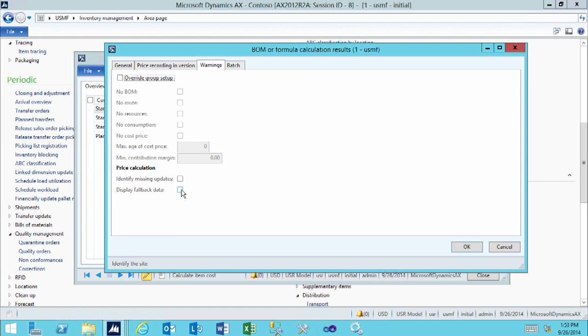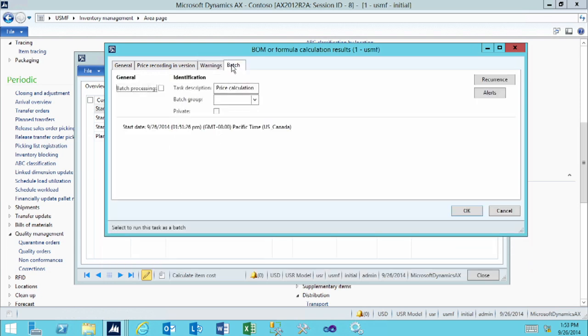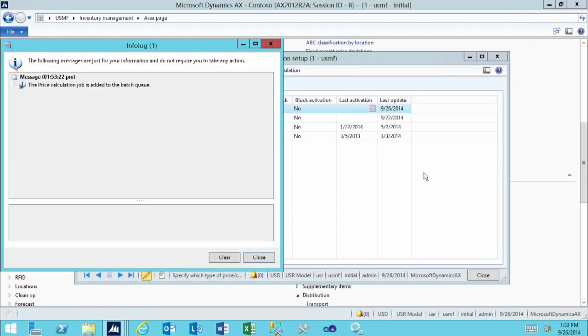being used. When you're doing this for a large quantity of items, you'll want to consider using the Batch Processing tab to send this job to the batch server so that it doesn't take all the resources on your local computer. When you're ready, you'll click OK. In my case, this price calculation job is added into the batch queue.